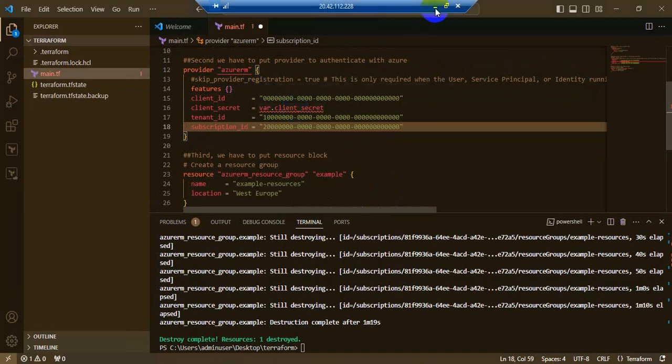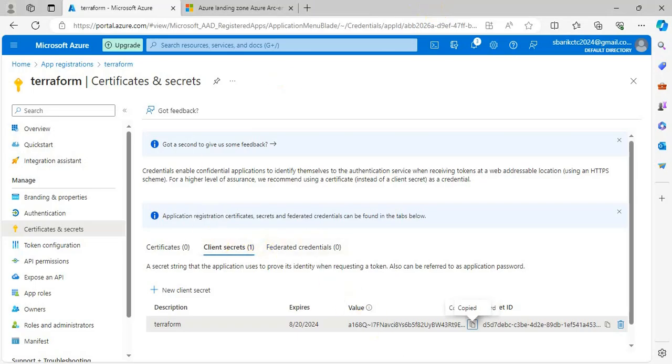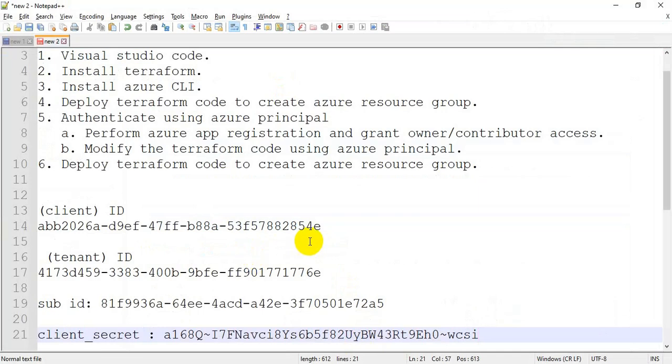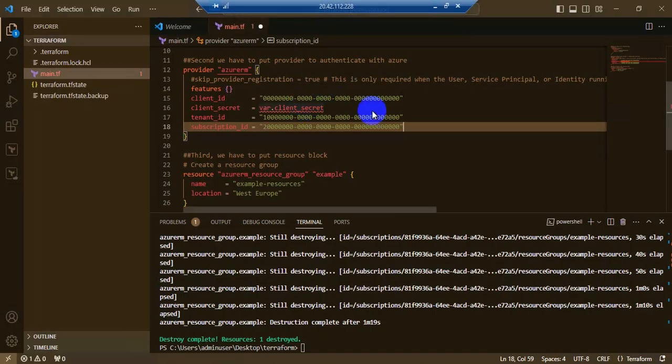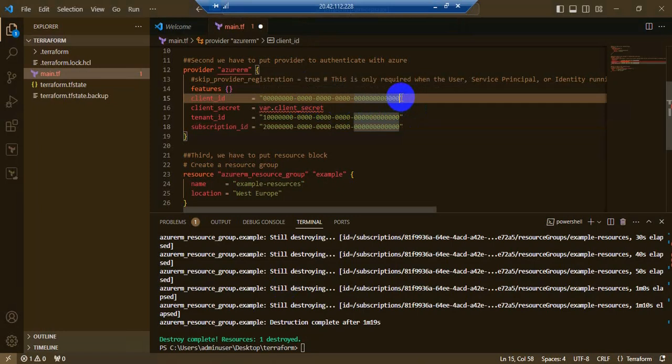So now I have to replace the values with the actual values, which I already copied to my notepad. Let me copy the client ID. Make sure you match the key and the value. Don't copy the secret inside the client ID or the subscription ID inside the tenant ID. So make sure the actual value is copied in the right location.